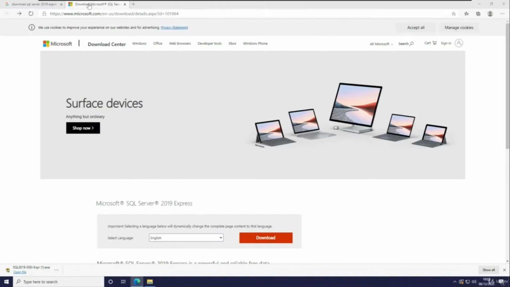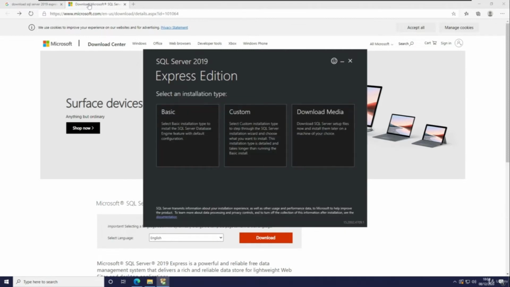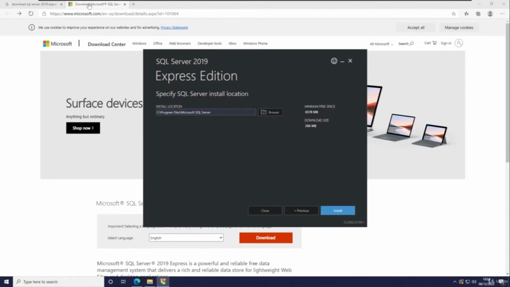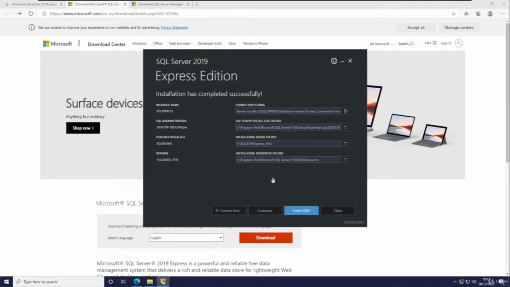Click on yes. Now, once you get to this screen, click on basic. Accept the license agreement and then click on install. This may take a while, so I shall see you in a bit. Okay, once the installation has been completed, you will be presented with the following screen. In the next video, I will explain how we are going to install SQL Server Management Studio.